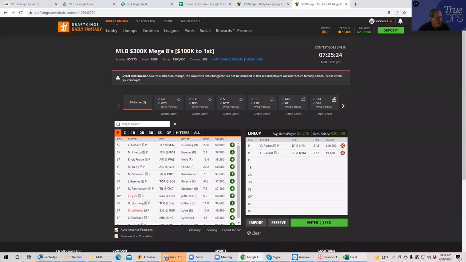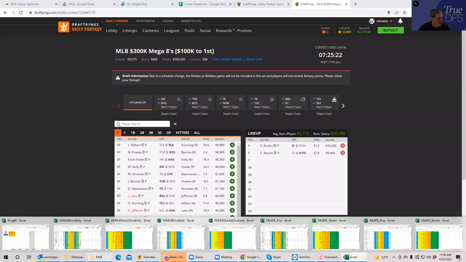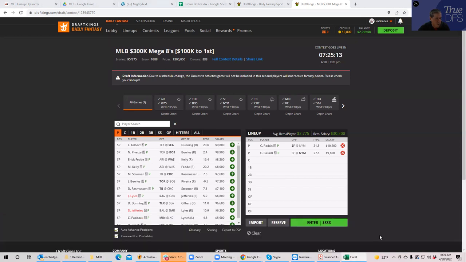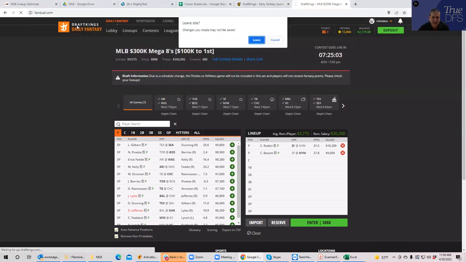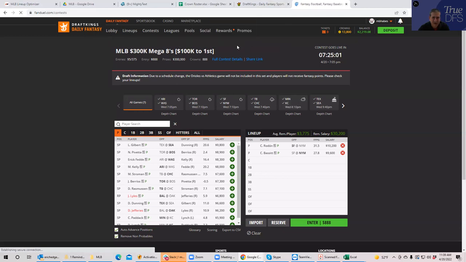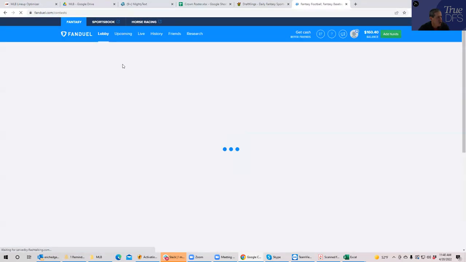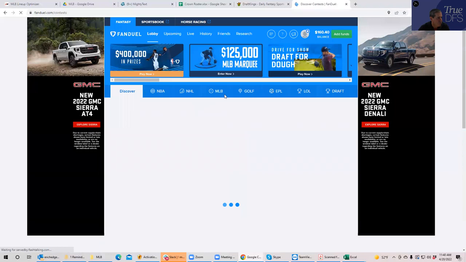What I want to do before I go is take one real quick look at FanDuel. So what's different about FanDuel is that it adds another game to the slate. It adds the Yankee game to the slate. So that does actually change a couple of things. Let me just look at it real quick.